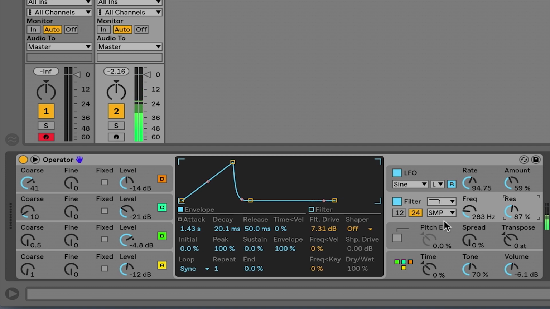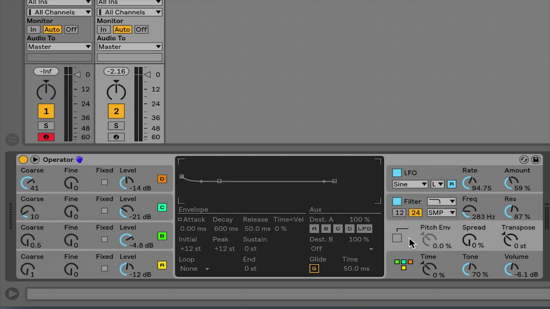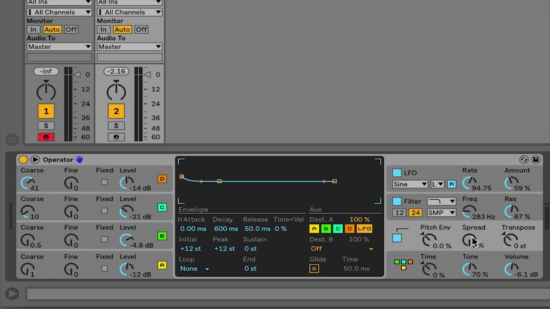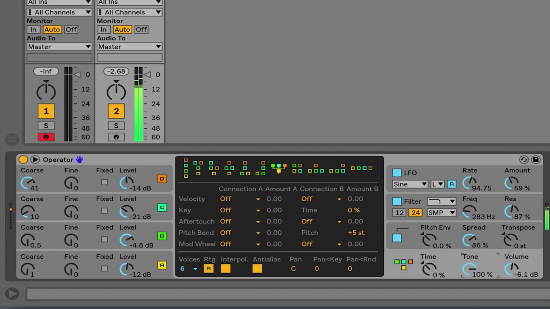And then one final thing we can do that I like here is go to the pitch envelope. That could manipulate the pitch of our various operators. We don't have to do that right now. And just like the filter envelope and LFO envelope, it can be looped. But I can also bring in a little bit of a spread to give this a wide perspective. Let's try it out. It's a cool sound.